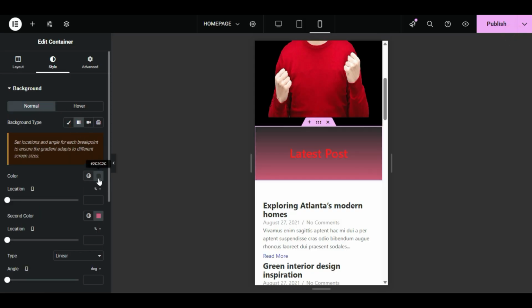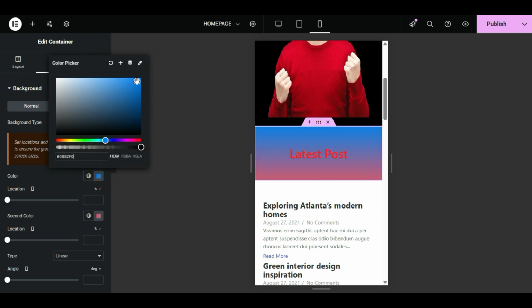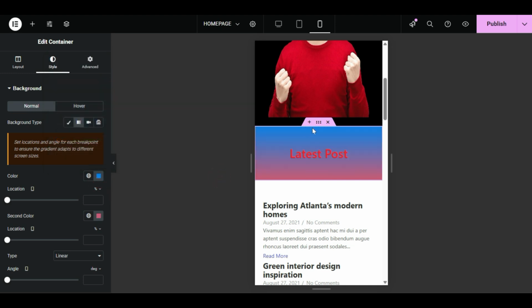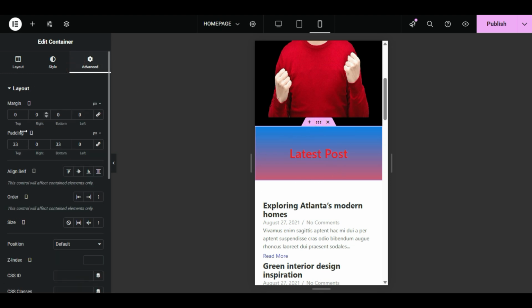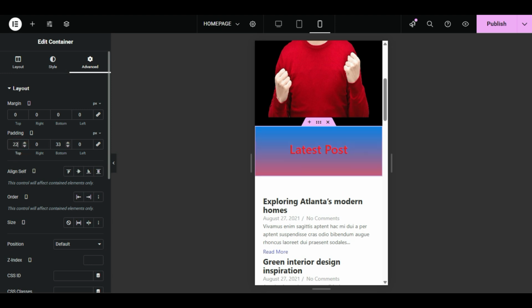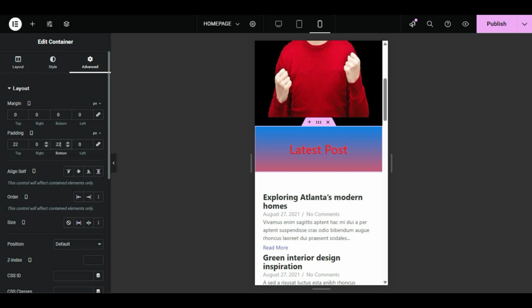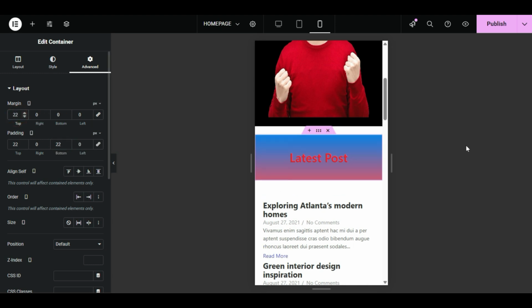Okay, let's go with Guardian one. Okay, let me click main element, edit container. So I want to reduce the space. Advanced, instead of 33, I will use 22, 22 down. And margin, I will put 22 as well. Yeah, perfect. Now we have white space. To give white space, not color space, use margin.